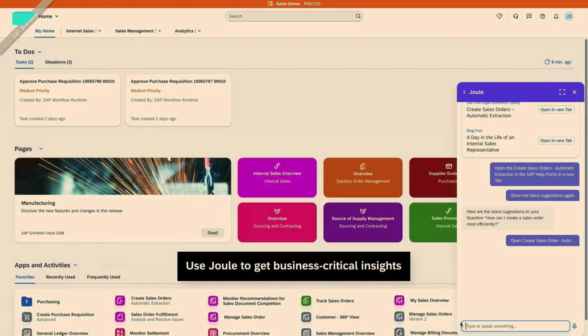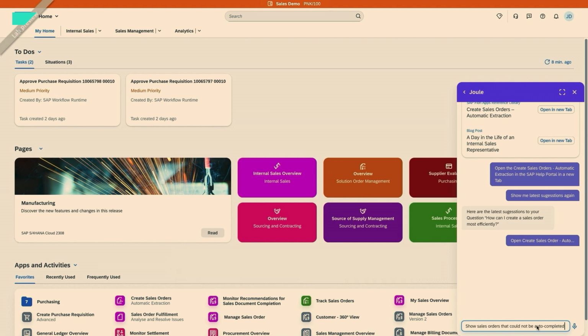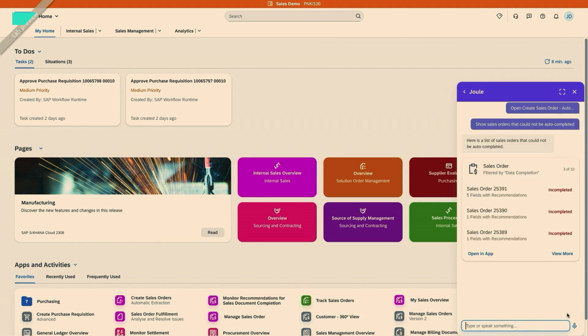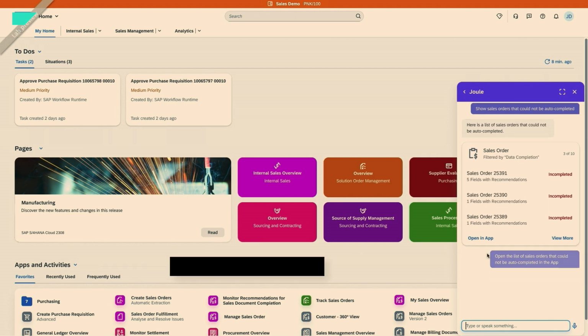Jones uses Joule again to understand where his business stands. It shows sales orders that could not be automatically completed. Just like before, Joule offers a summary, in this case of affected sales orders, and Jones navigates to the application to take necessary action.